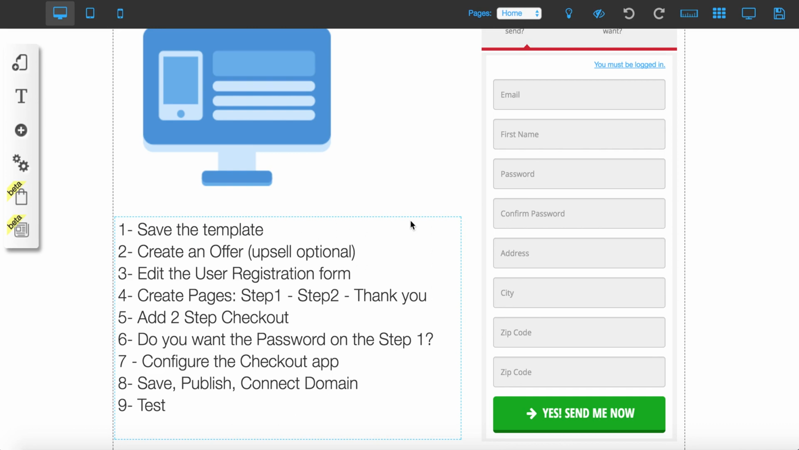Hello everyone, and in this tutorial I'm going to show you how to create a free product plus shipping checkout. As you can see right here, we have 9 steps. If you want to pause the video and write them down, feel free to do so, or you can take a screenshot and use it later on when you're creating your own checkout. Just make sure you follow every step.